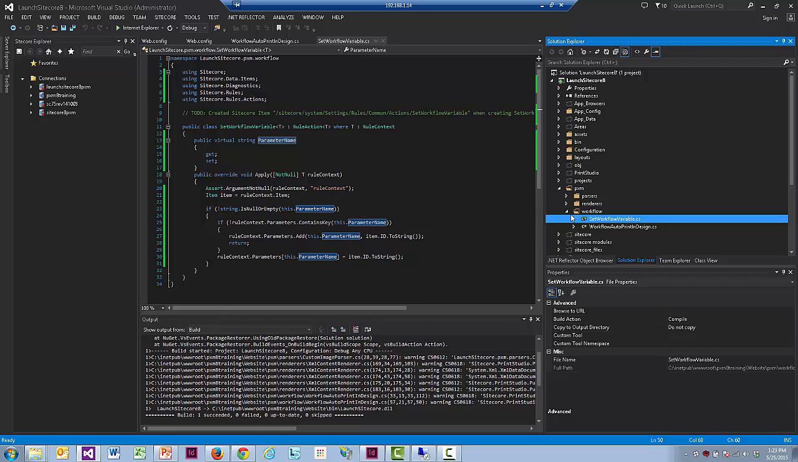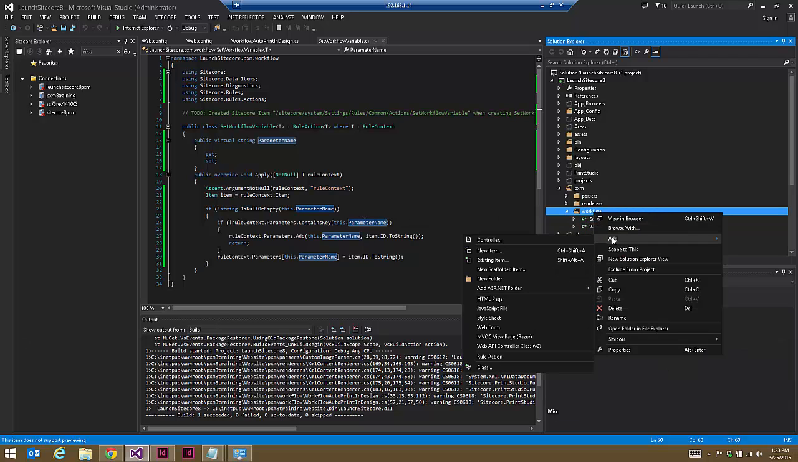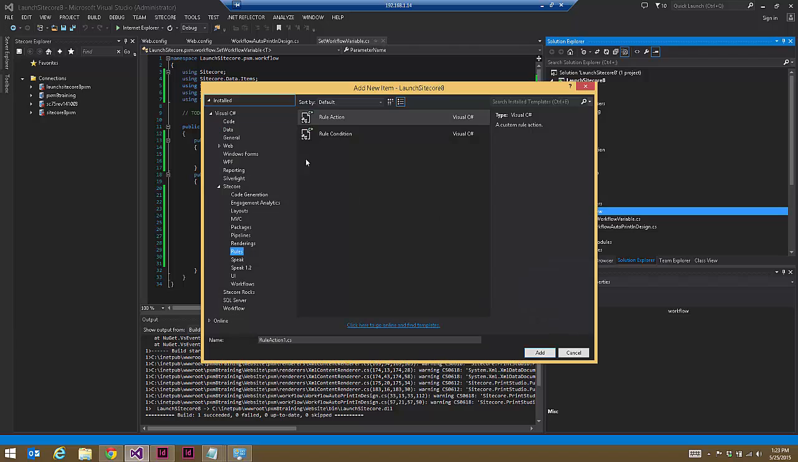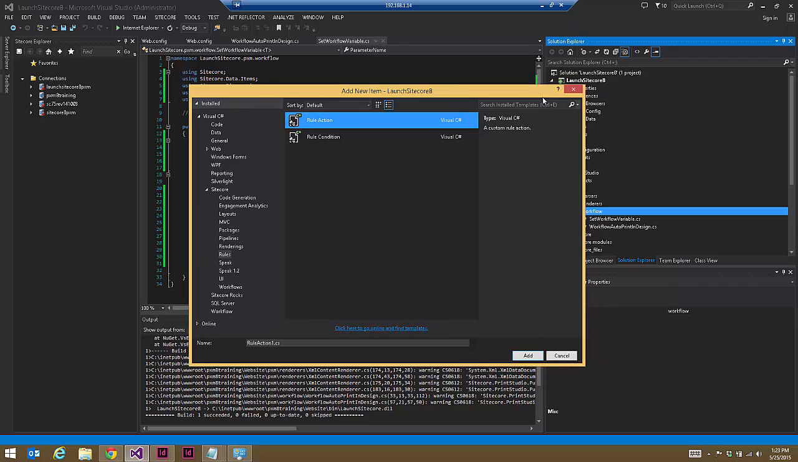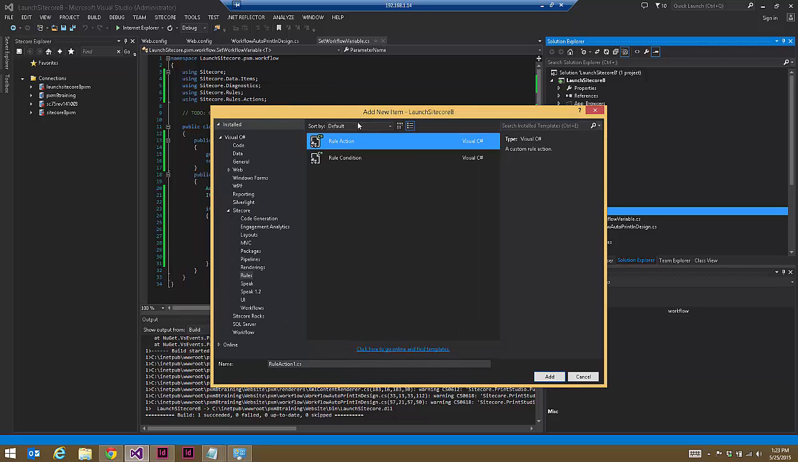So back in Visual Studio, and we're going to go through that same process. We're going to create a new item. This is, again, Sitecore rules rule action. Once again, if you're not seeing this here, it's because you don't have Sitecore Rocks installed and you haven't linked up your Launch Sitecore project with that Sitecore installation. So all these things need to be in place in order for Sitecore Rocks to talk to your Sitecore installation and create that rule action.